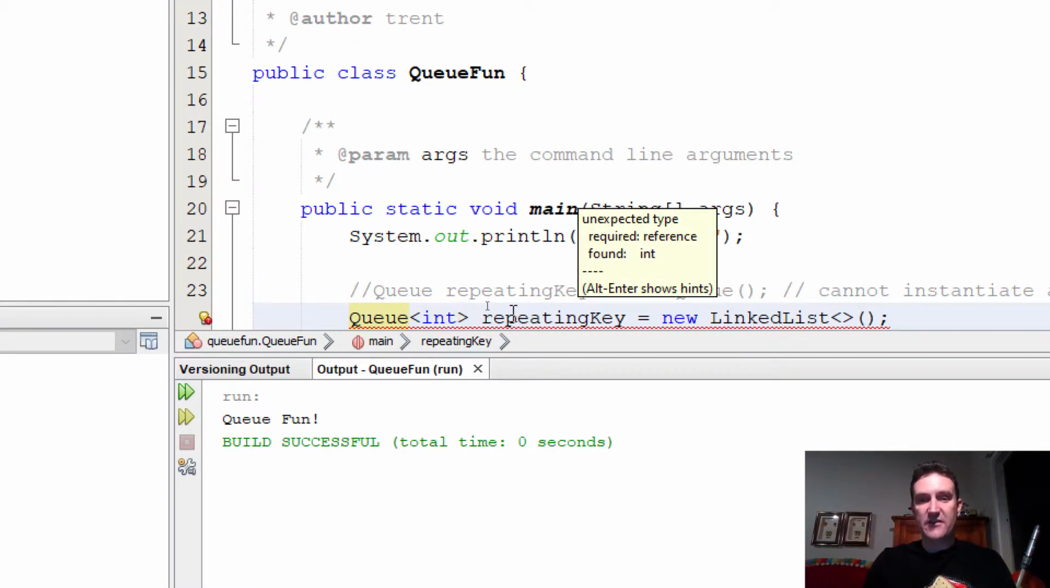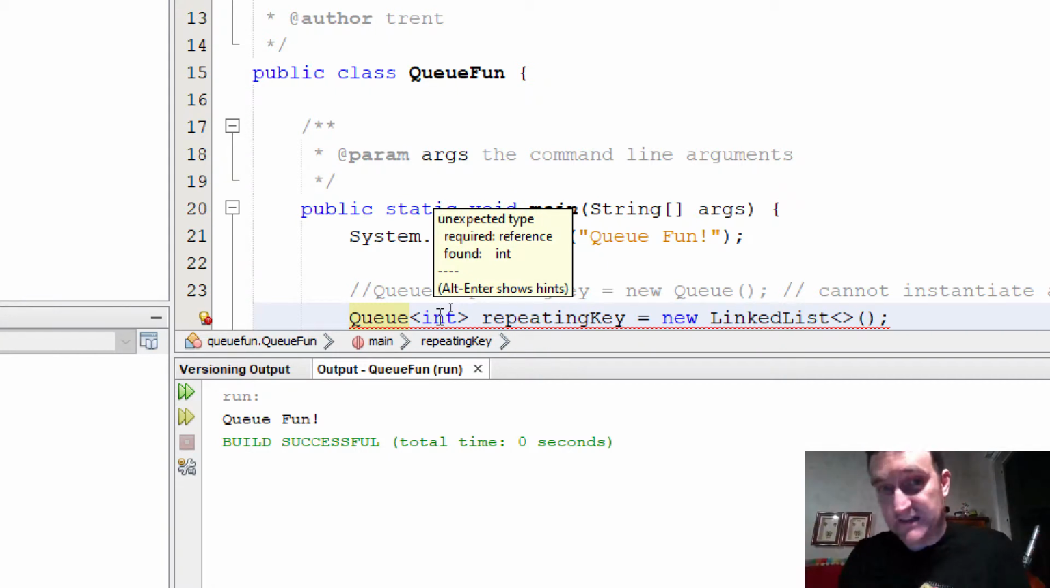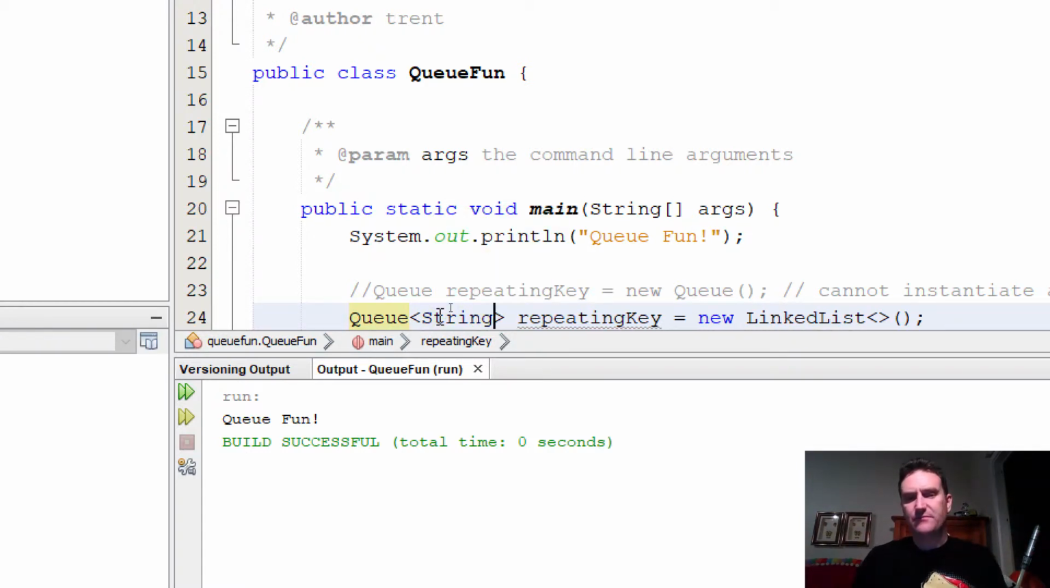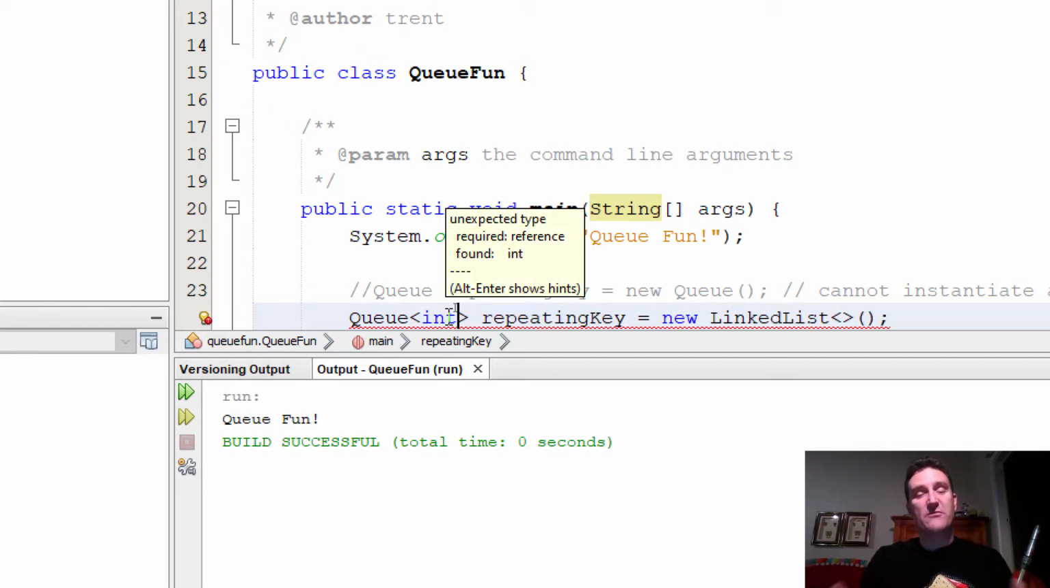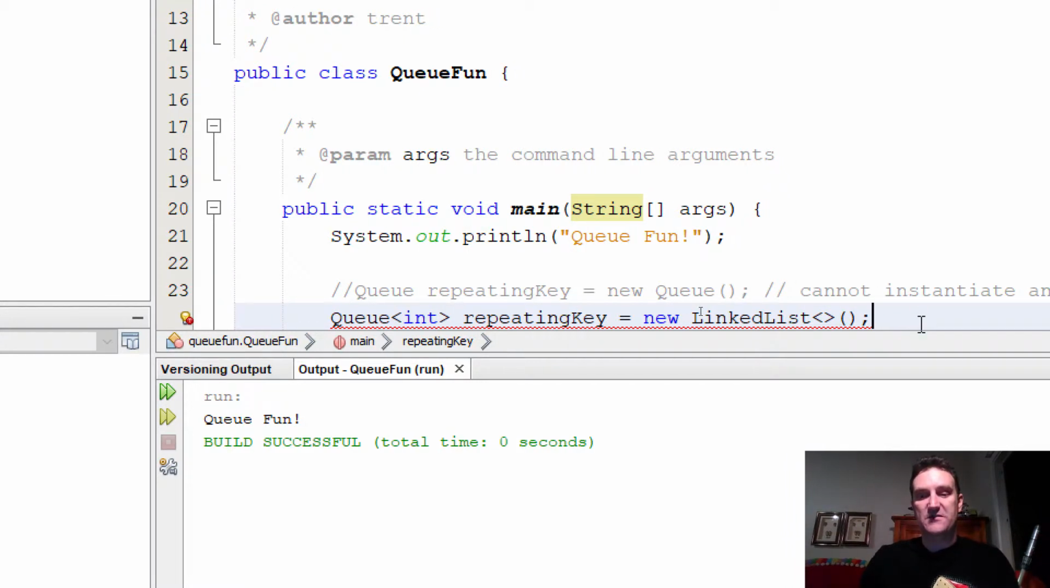Now we've got another error message and it says unexpected type, required a reference, but found an int. I'd say it's referring to this int here, it's the only place there's an int. So what is that all about, I wonder? If we put a string, it's happy with that. String is a class, and when we talk about classes in Java, we can talk about a reference when we have an object of a particular type. So when we put int, it says required a reference. String is a reference, but I found an int, and an int is a primitive type. So we can't, in generics, use primitive types.